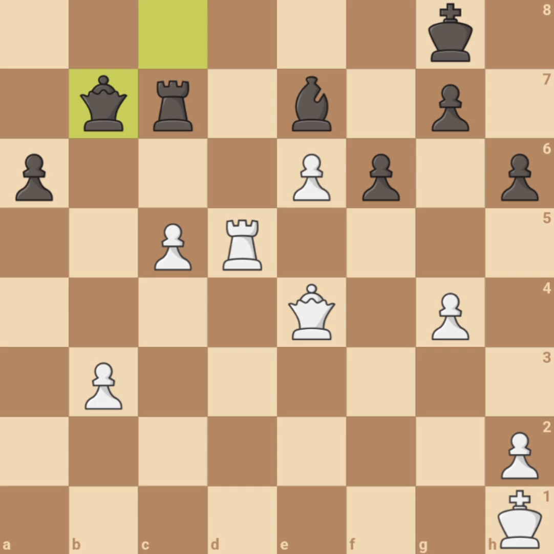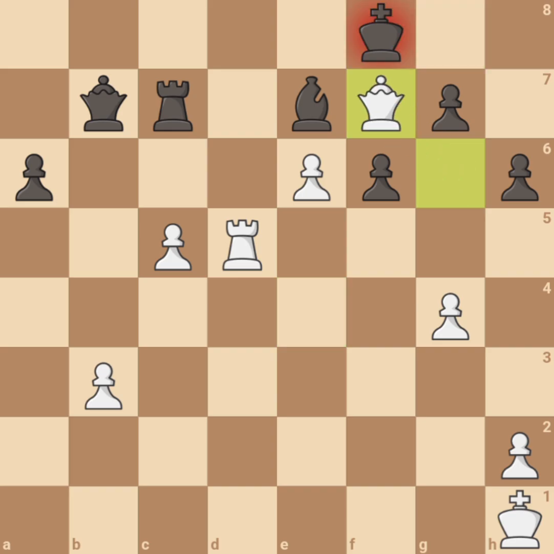35. Qd6+ Kf8. Tal activates his queen, giving a check to the king. Botvinnik moves his king to f8. 36. Qf7#, and Tal delivers a brilliant checkmate. With 36. Qf7, the black king is trapped and there's no escape.